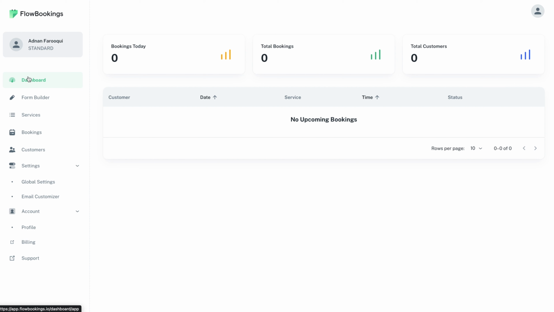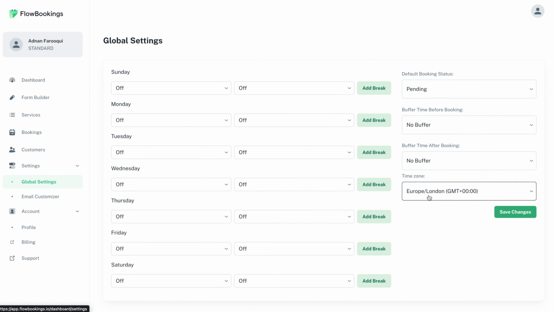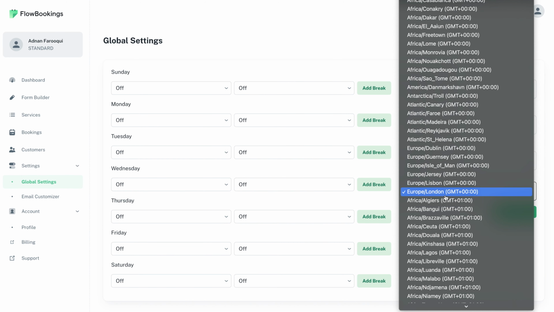Once you've signed up, you will be greeted by the dashboard, and on the dashboard you'll see a few stats and all of your upcoming bookings. And the first thing that you should do when you've signed up for FlowBookings is go to the settings and set a few things up. First of all, set up a time zone for your account.